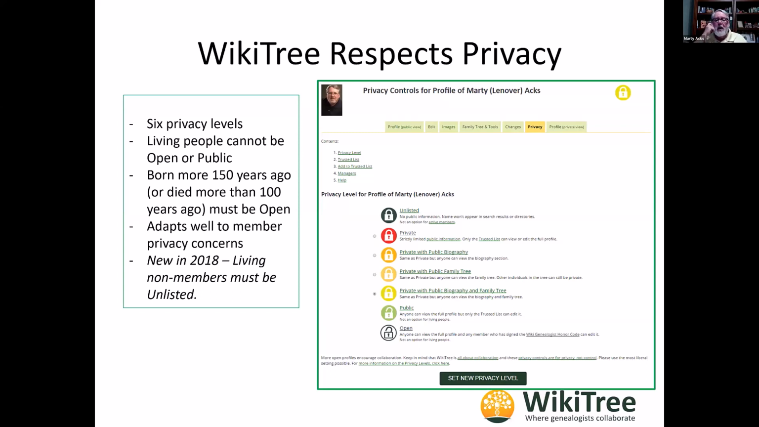In 2008, we used to allow other people to add living non-members to the tree. You still can do that, but they have to be completely unlisted. You won't find them in the search engines. Only you will be able to look at them, or someone you've designated. A lot of that came out of the GDPR rules from Europe, which basically only impacted living people. It didn't impact any of the people that are non-living or deceased.